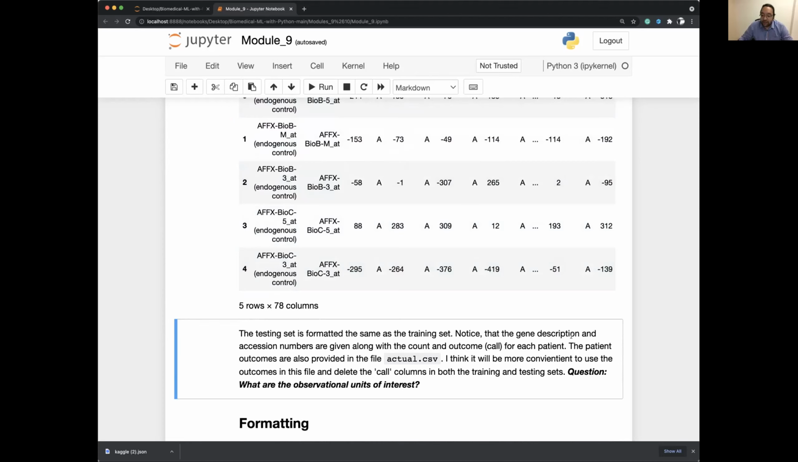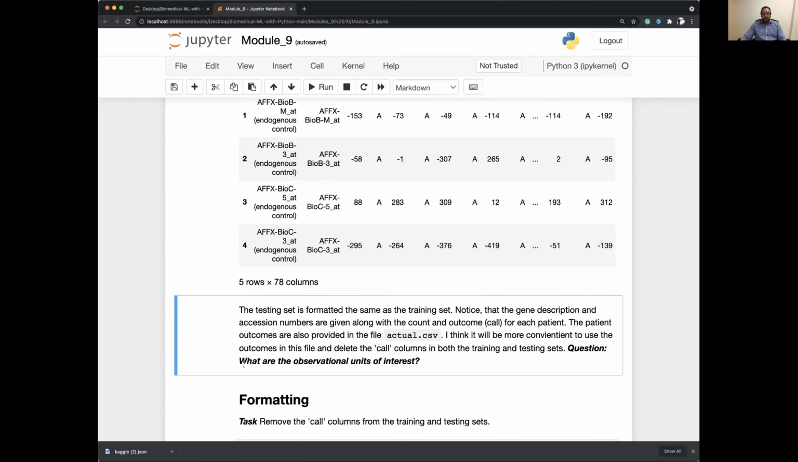Okay, so notice that the gene description and accession numbers are given along with a count and outcome for each patient. The patient outcomes are also provided in the actual file, and I think it'll be more convenient to use the outcomes in this file and delete the call columns in both the training and testing sets. So my question to you is, what are the observational units of interest? What are our samples, what are our observations, and what are our features? And how should we format the data?